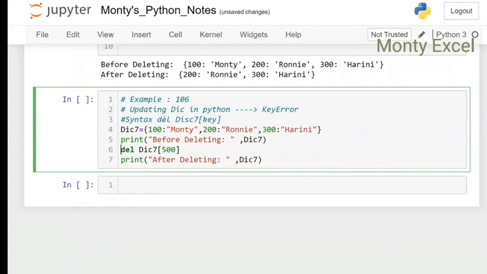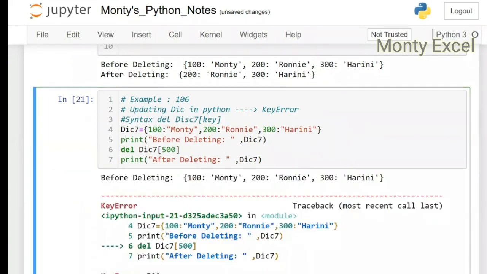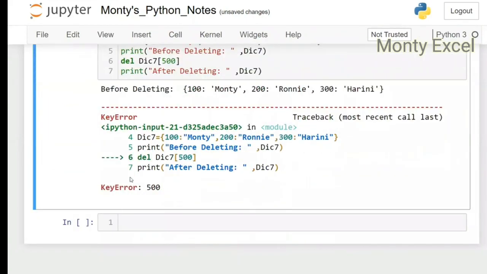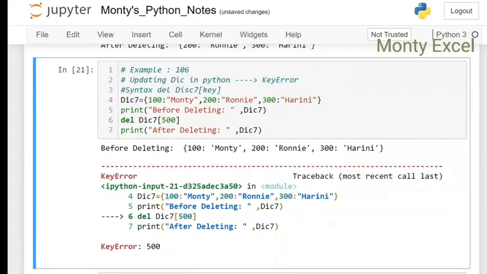Okay. So here what I want to do is I'm trying to delete something which is not existing. Obviously, it will show you some error. What is that error, if you look at it directly? This is your program what you have written. It's showing a key error of 500. 500 is not an error number. It is something which you are trying to access.